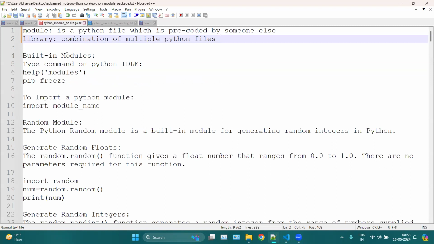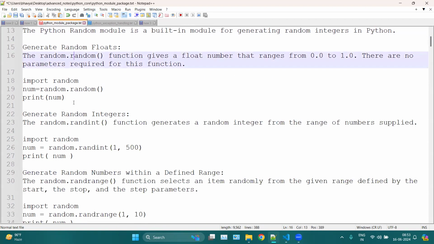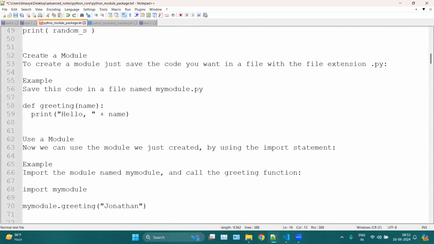So we have two types of modules. We have built-in modules, like os, datetime, and so on. The random module is another module, and we have many modules here. And we can also create our own module.